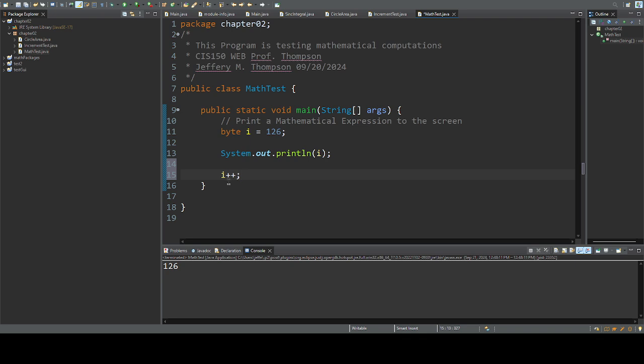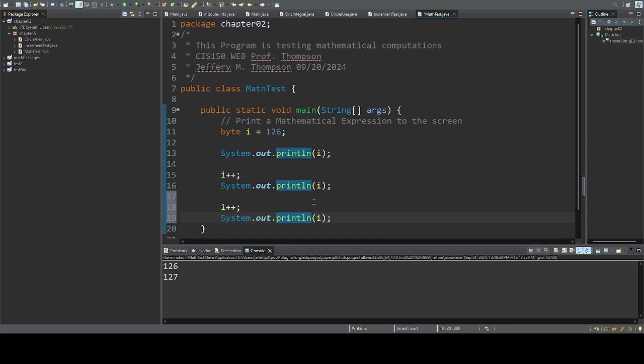This is a post-increment operator. If I do i++, I'm going to increase the value of i by 1. And so I'll print what happens when I do that. So I'm counting. Now I'm going to increase it once more. So I've gone past what a byte can store. And so if I run this, look what happens. It has scrolled over to a negative number.